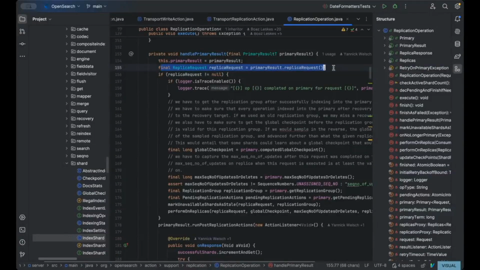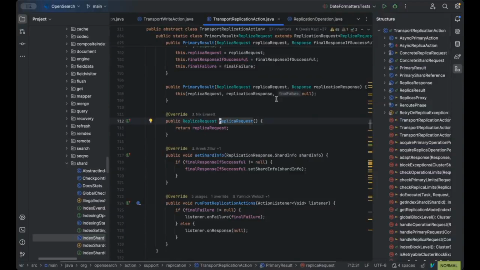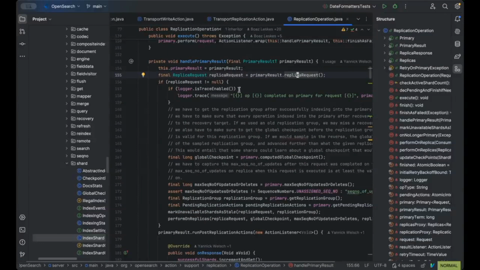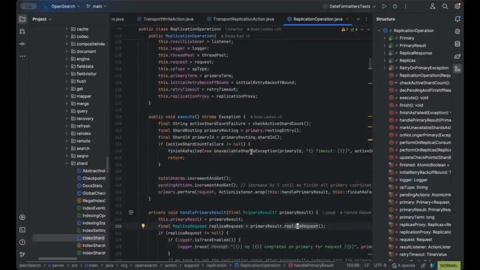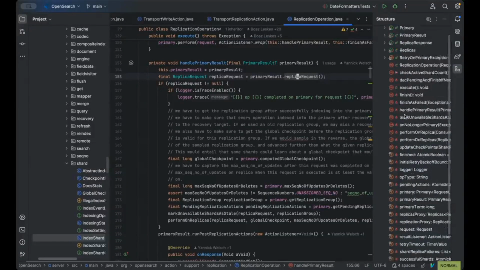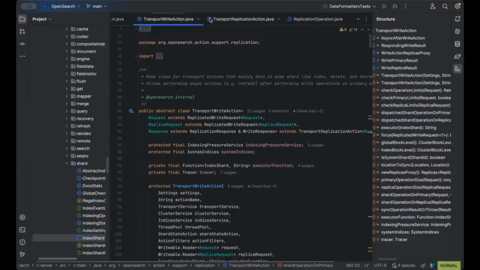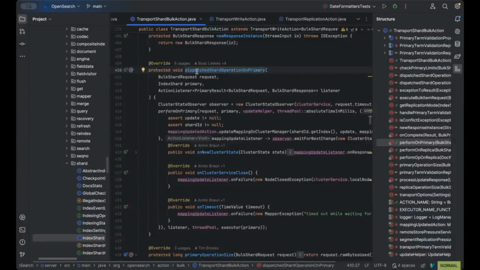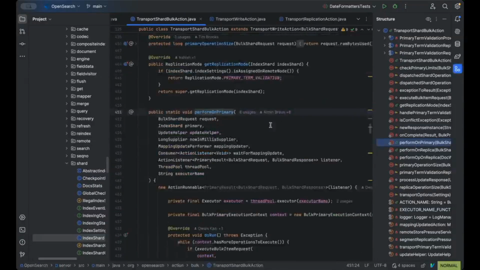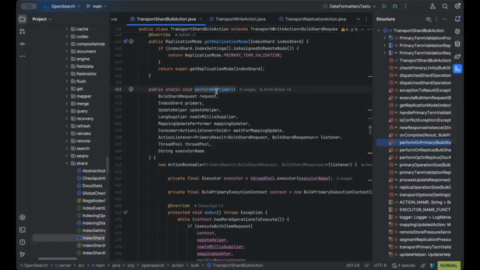And now, aha, this is where we propagate from the primary to the replica, I think. From the primary result, we get a replica request. So this is a test case, transport replication action. I'll be curious to look into how the replication happens. We got here as a result of the perform operation on primaries, somewhere in transport write action. Somewhere we called perform operation on primary, maybe we called dispatch shard operation on primary, which was called, I think, one way or the other. Dispatch operation on primary, I think, called perform operation on primary.